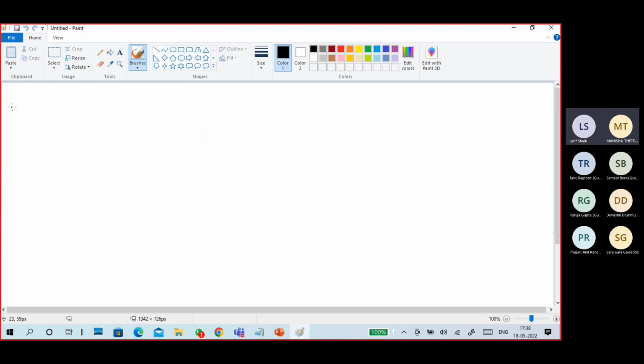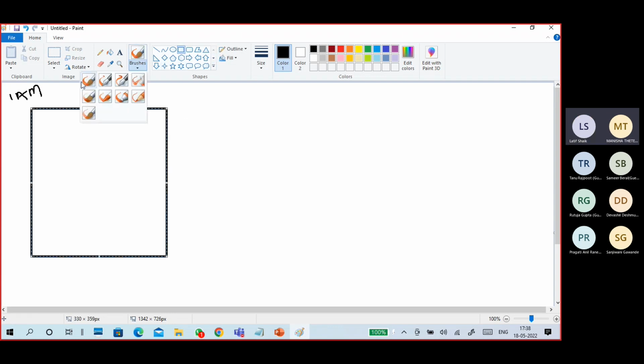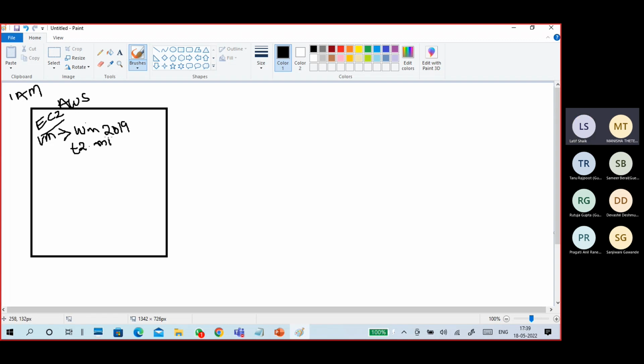I created an account. I log into my account in AWS, right? So I go to EC2. Then I choose to create a virtual machine, right? So I created a virtual machine for a Windows Server 2019 base. The instance type, the template, is T2.micro.